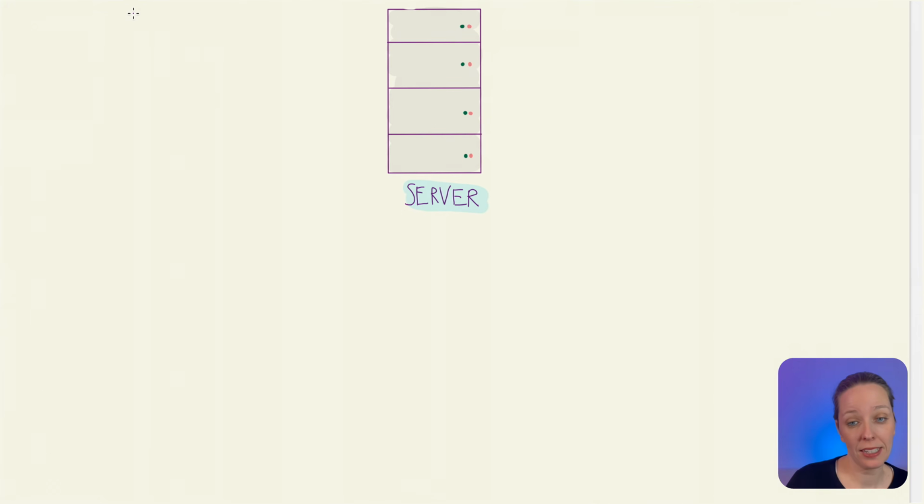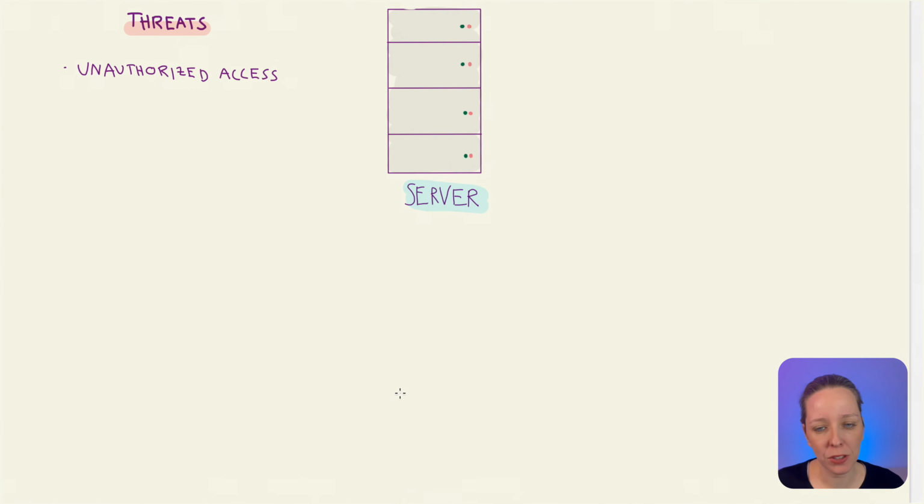So what are the threats? They're very similar to the client side, but amplified. We have again unauthorized access. If system admins use weak passwords, hackers can break in and steal everything.